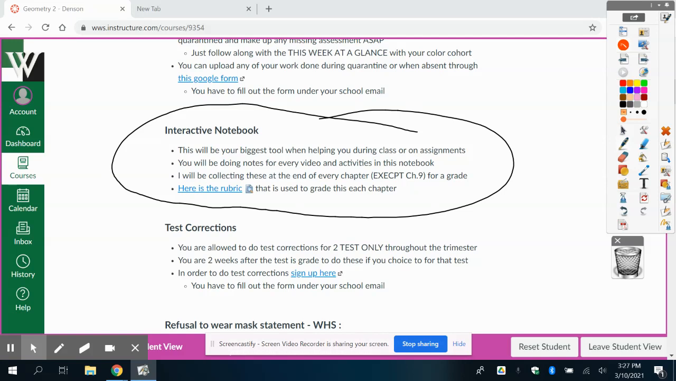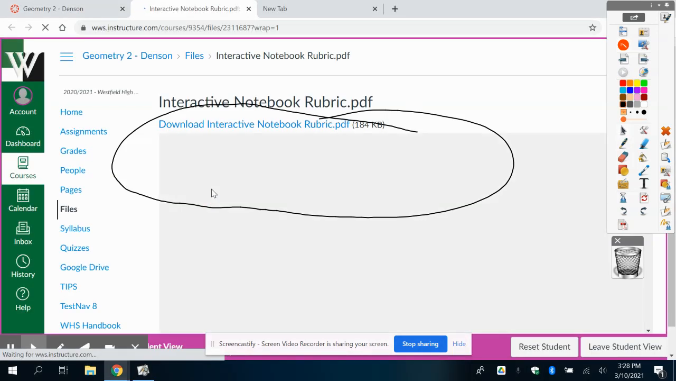So it's going to be a great study source for you. These notebooks will be collected at the end of every chapter. So, right here, at the end of every chapter, I'll be collecting these notebooks for a grade. Each chapter is worth 15 points. Okay, and I'm going to go through the rubric on what that consists of. As you know, we just did chapter 9. There was not one for chapter 9 right here, so chapter 9 is not included in this. But if I go ahead and click here, you can see this rubric.